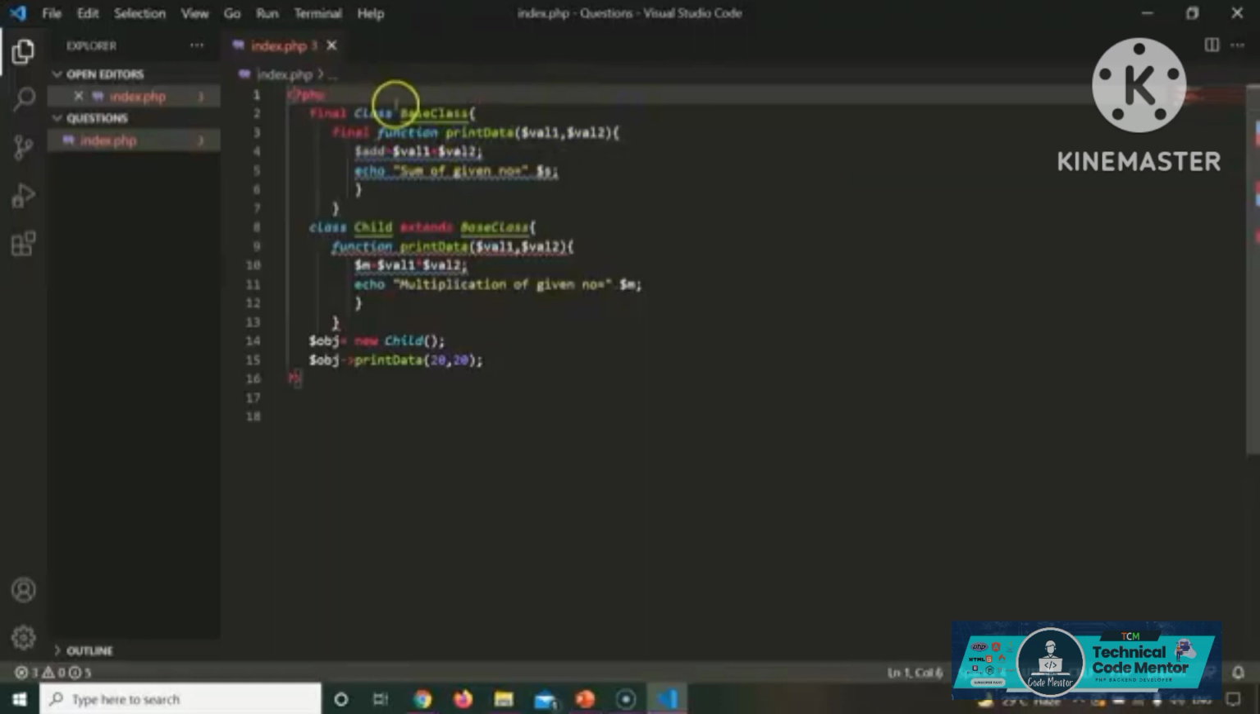Now suppose this final class is being inherited by this child class. What the program will return is an error, because once you use this final keyword, this class cannot be inherited. And similarly, suppose this function is trying to be overridden by this part of the code, it cannot be because we have used the final keyword.